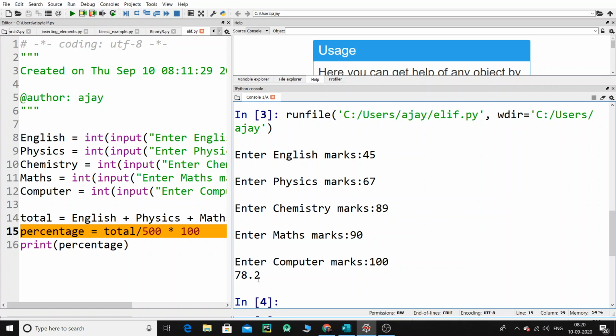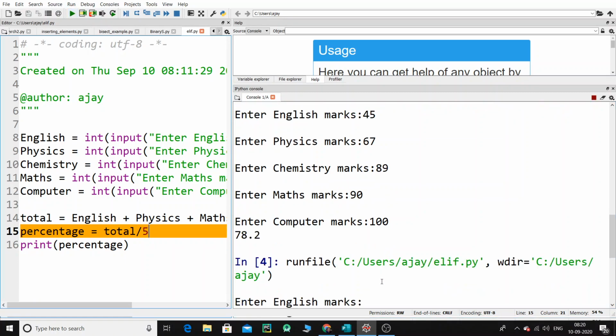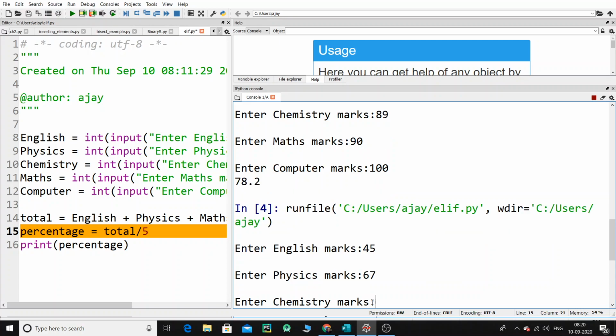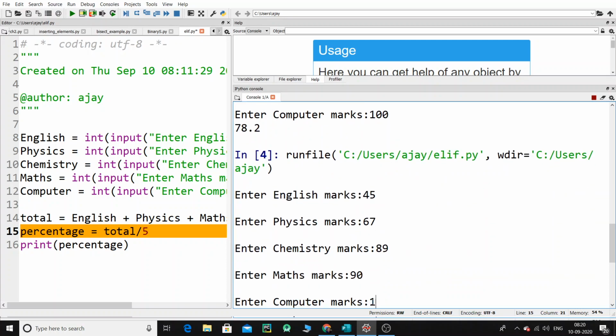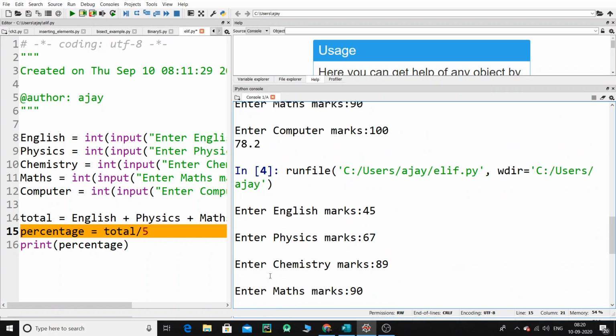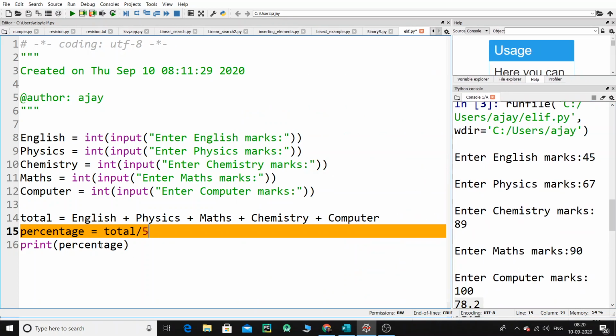78.2. Okay, in fact what I can do is simply remove these zeros and just keep it as 5, and it is going to work the same way if I'm not wrong. Okay, so let me give the same values. That was 45, 67, 89, 90, and 100, and the output you can see is the same, 78.2 and 78.2. So simply I can just divide that by 5. Okay, so this is working now, children. So we have calculated the percentage.